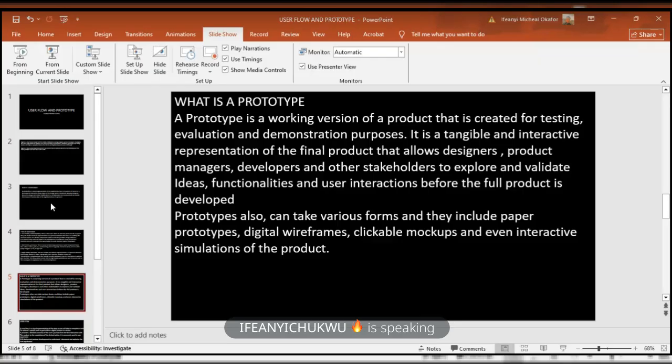That's what a prototype is. It's what everybody in the tech team is using to test out what has been built. It allows designers, product managers, developers, and other stakeholders to explore and validate ideas, functionalities, and user interaction before the full product is developed. A prototype can also take various forms, including paper prototypes, digital wireframes, clickable mockups, and interactive simulations of the product. Let me show you an example of what a prototype is.